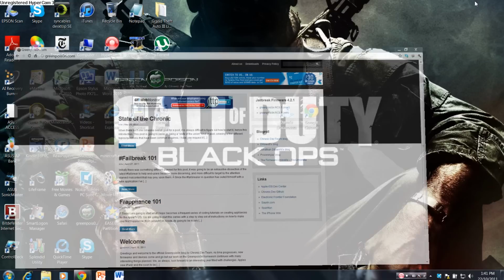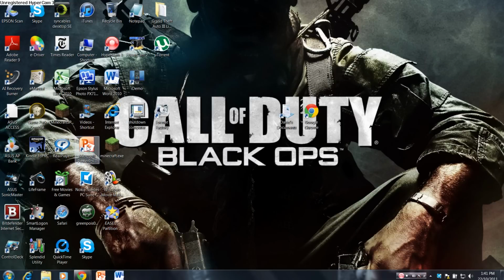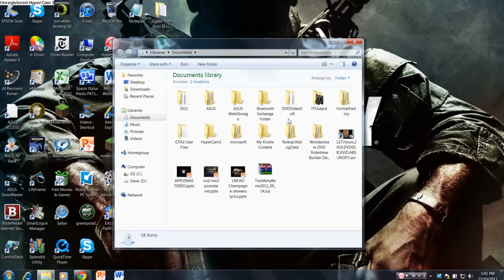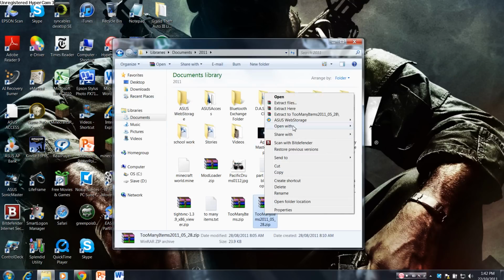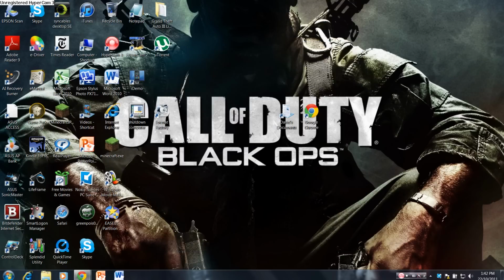You have to extract it with WinRAR: go to the file, right click, and choose extract here, whatever you would normally do. I'll just give you an example. My documents. Where's the file? Oh, here's one like that. Right click, extract here, and you'll get a few other files, and you'll get this.